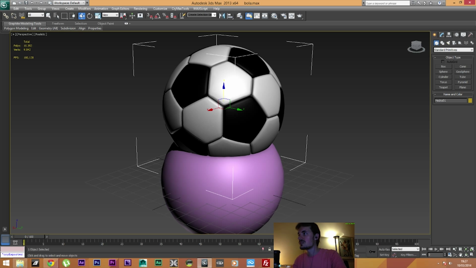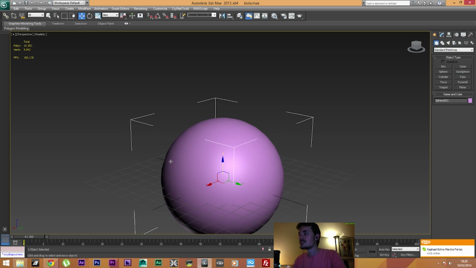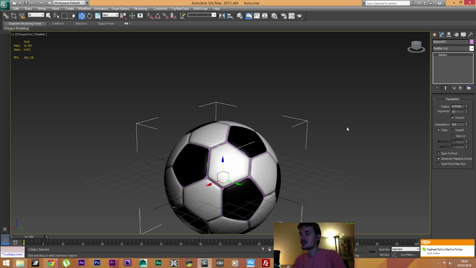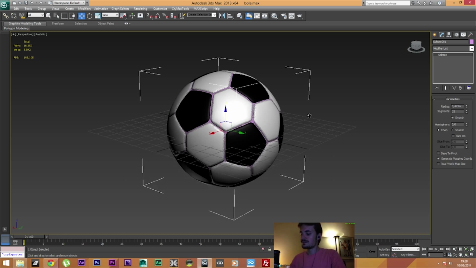Let's centralize it to the center of the world, the same thing with the high poly model. Now let's adjust the size of the low poly. Here it's okay.